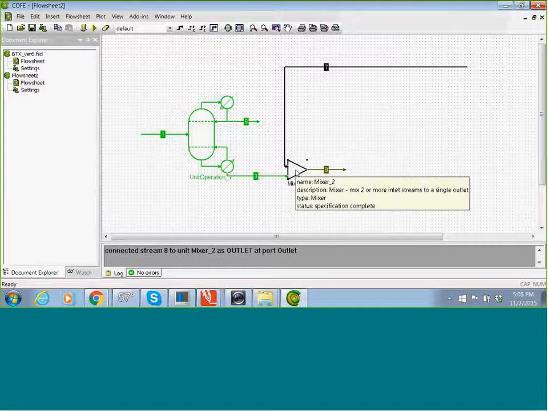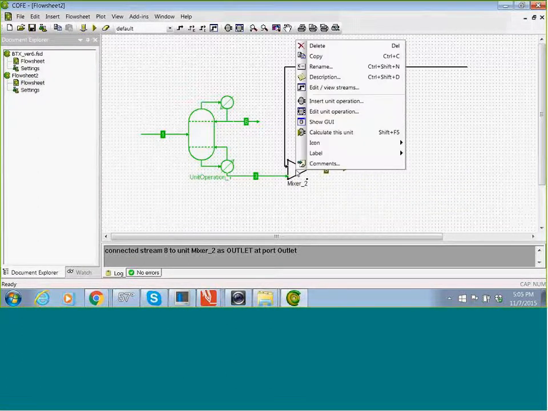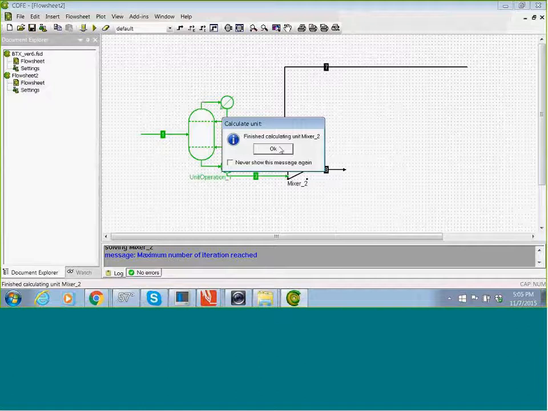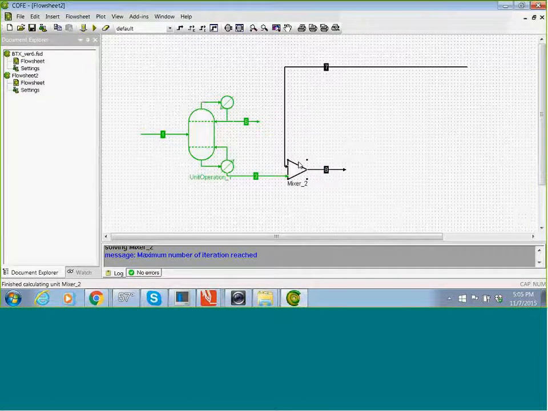But it's black. It hasn't been solved, so we could solve it. So right-click and calculate this unit. Didn't take long to solve it because it's pretty trivial. So now it's actually solved. And possibly we want to resolve the whole system. I guess we could do that.